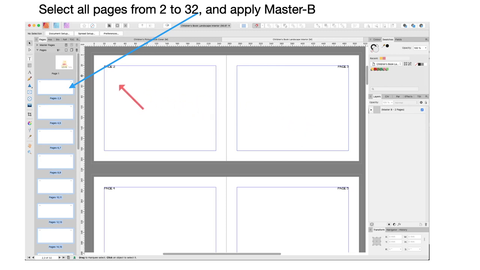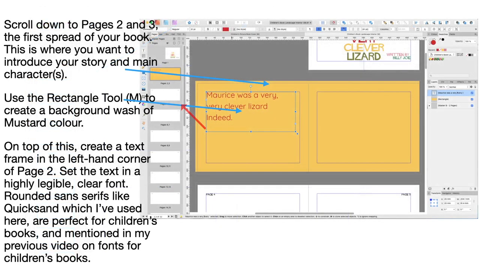I didn't do that here because I'm showing how to set up the document rather than get into how to do page numbering and things like that. That's in another video. Now then, scroll down to page 2 and 3, the first spread of your book. This is where you want to introduce your story and main characters.